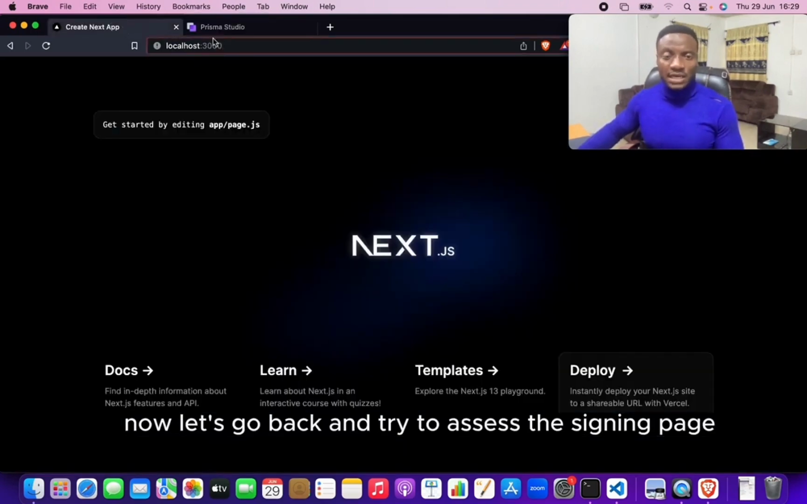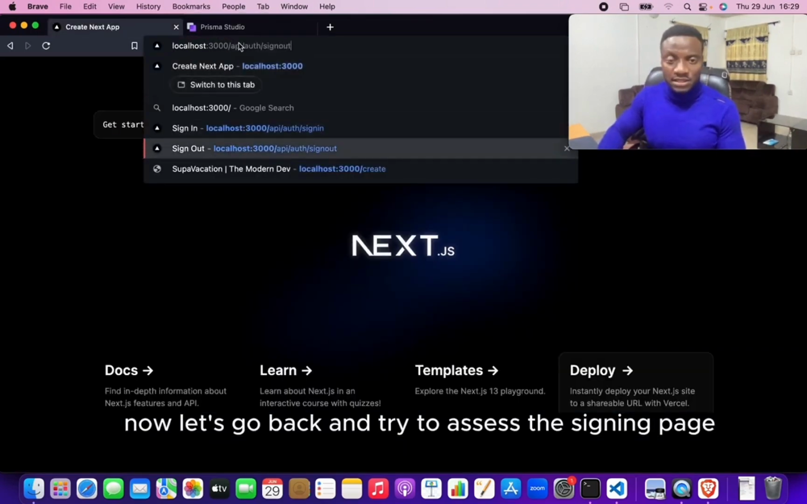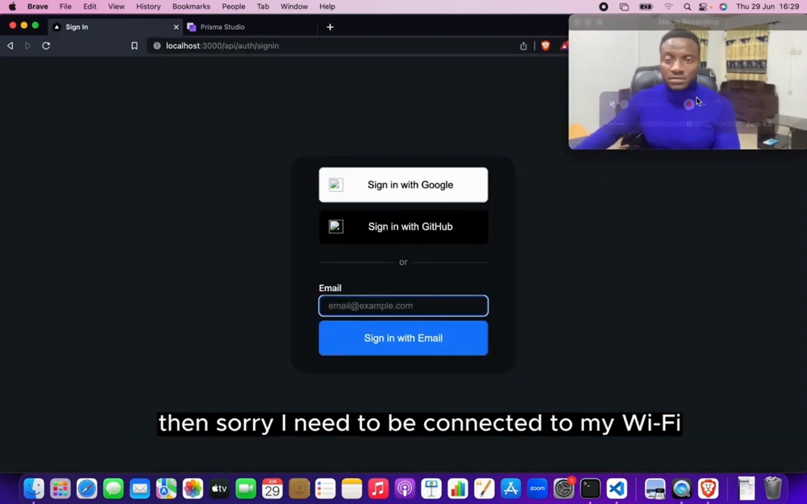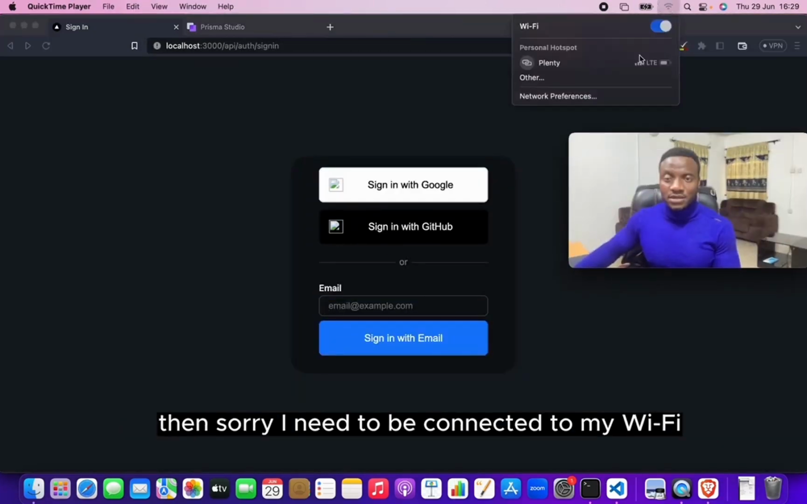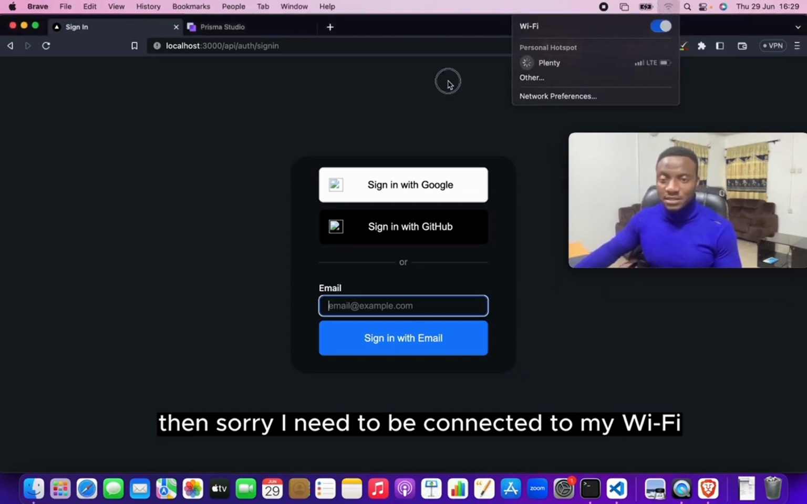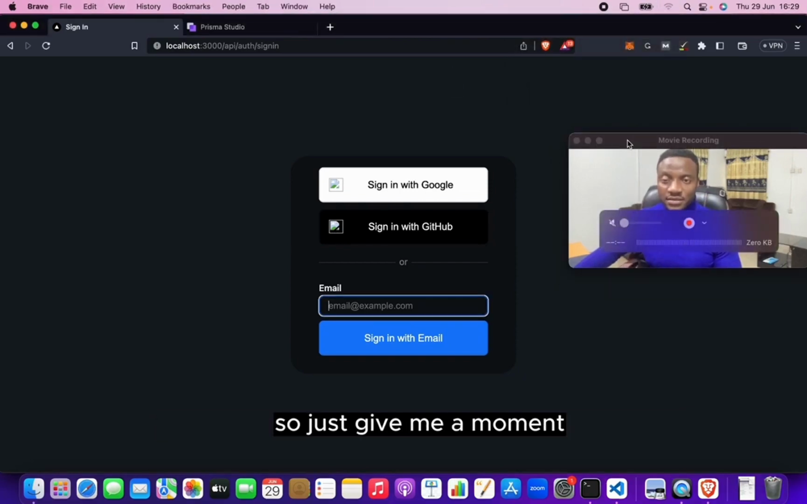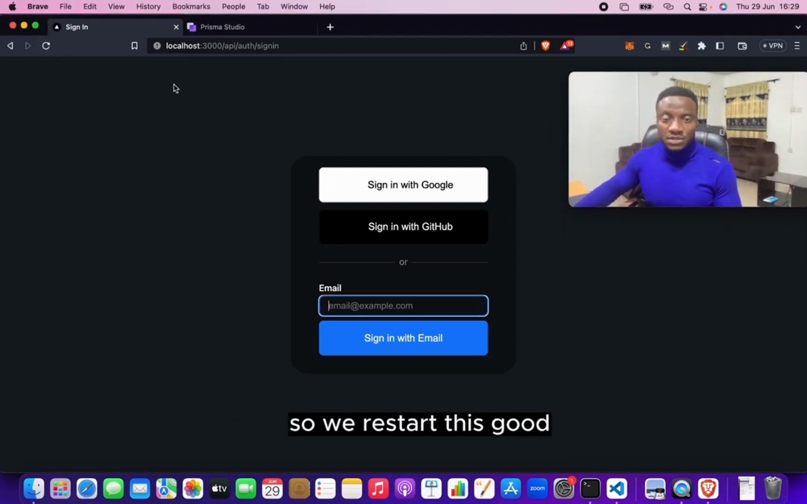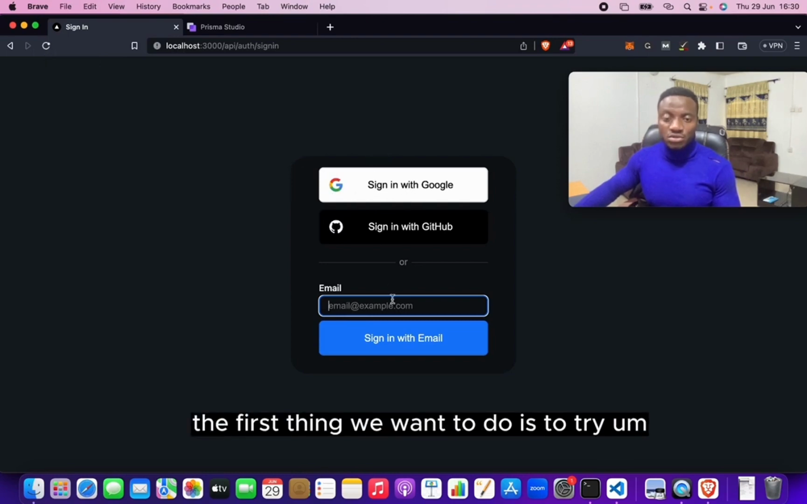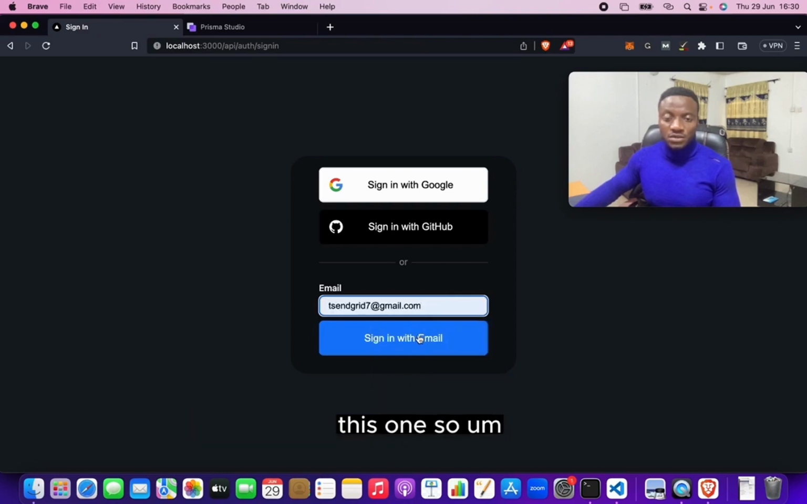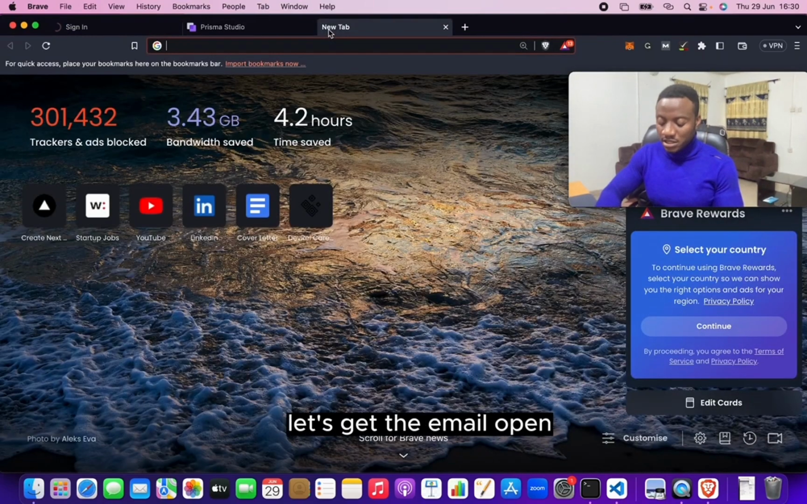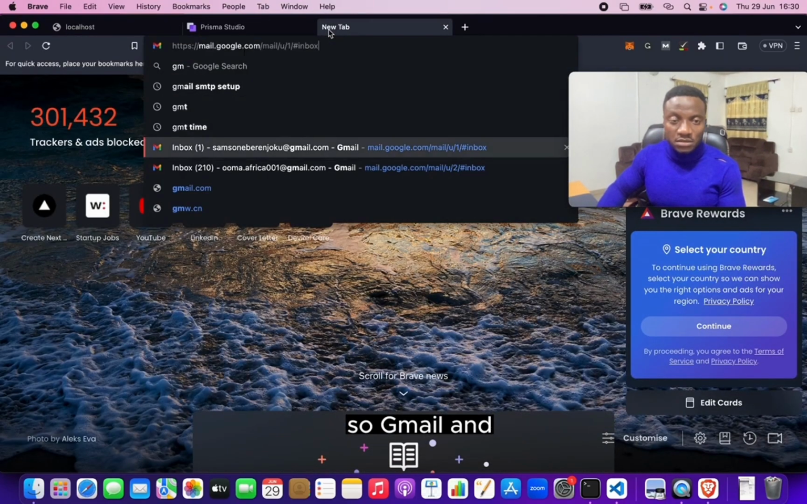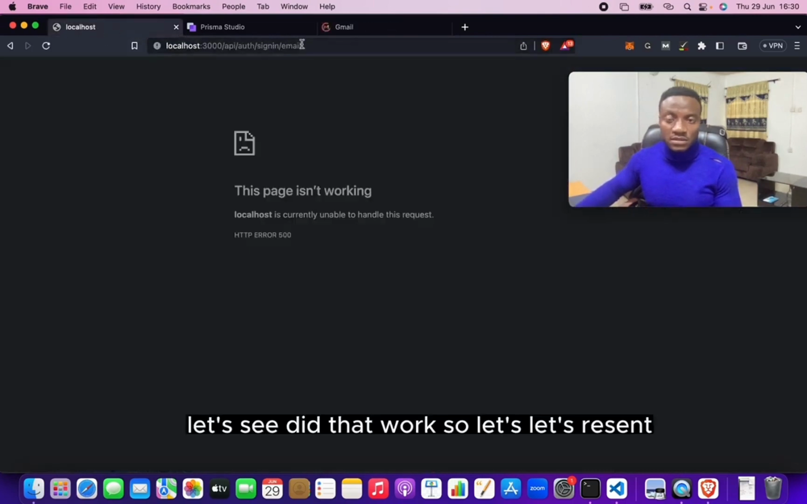Now let's go back and try to access the sign-in page. Sorry, I need to be connected to my Wi-Fi. So just give me a moment. That should be coming up in a bit. So that's cool. So we restart this. Good. So everything is showing up now. The first thing we want to do is to try this one. So this is the email one. Hit send and let's get the email open. So Gmail, and let's see, did that work?